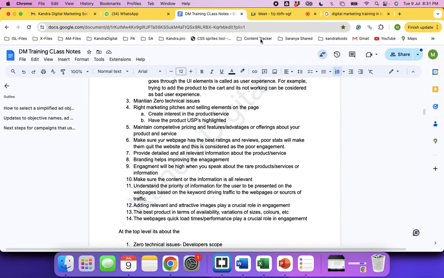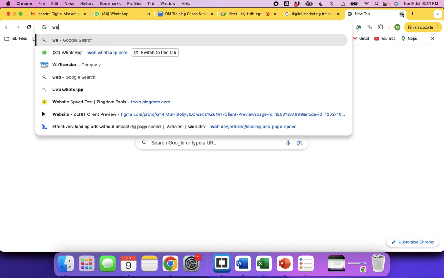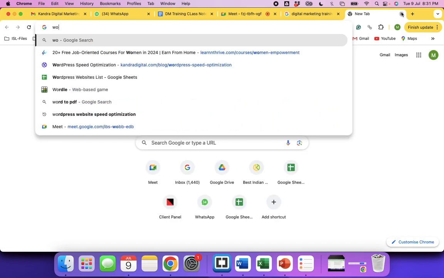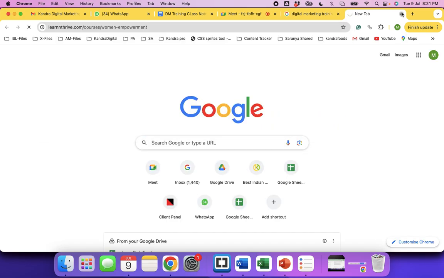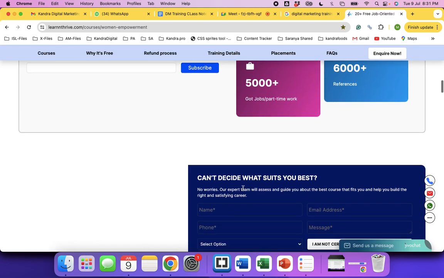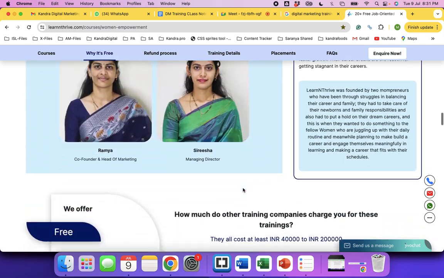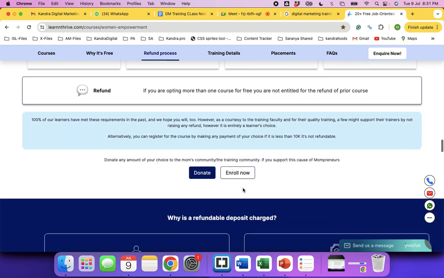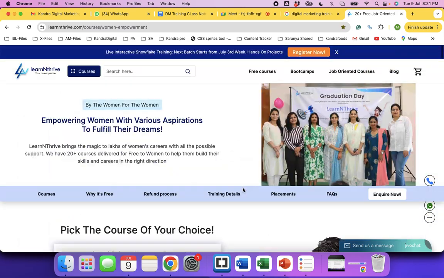See, all of you remember one thing: your web page is eliminating the human intervention, the salesperson intervention, and your web page is acting like a salesperson and selling the product or service. So the information on the web page is very important, very crucial. You cannot simply add some random thing. So I cannot straight away put the syllabus here.